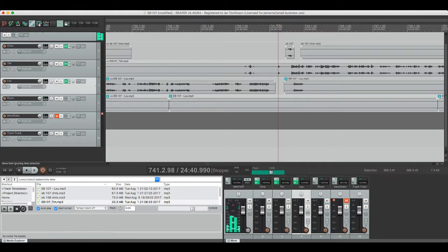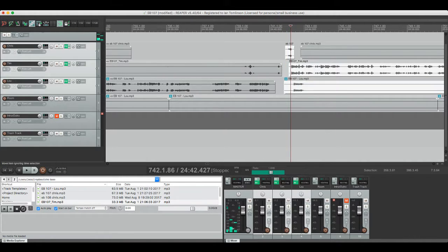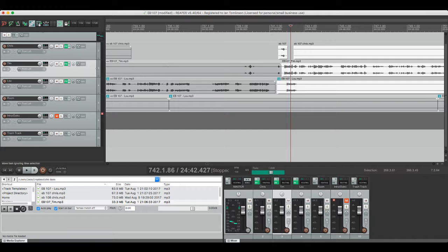kill that gap. Bring this all forward. Oh, but I made this mistake before. Also select that.